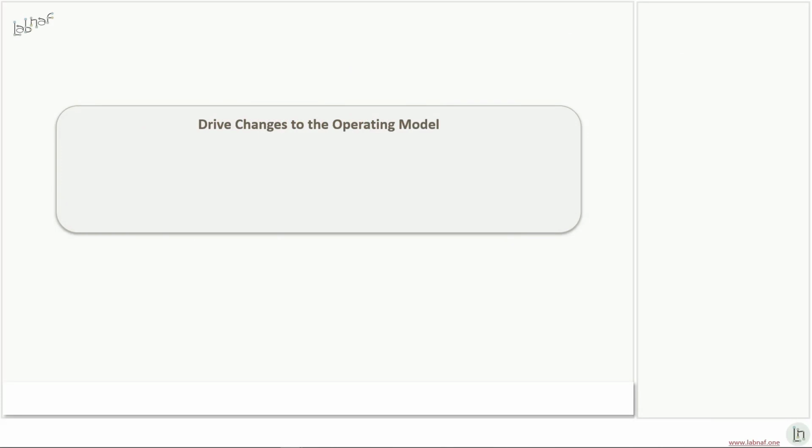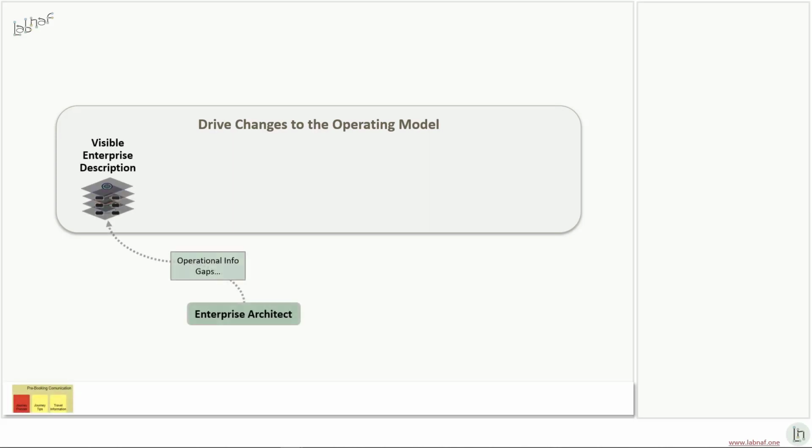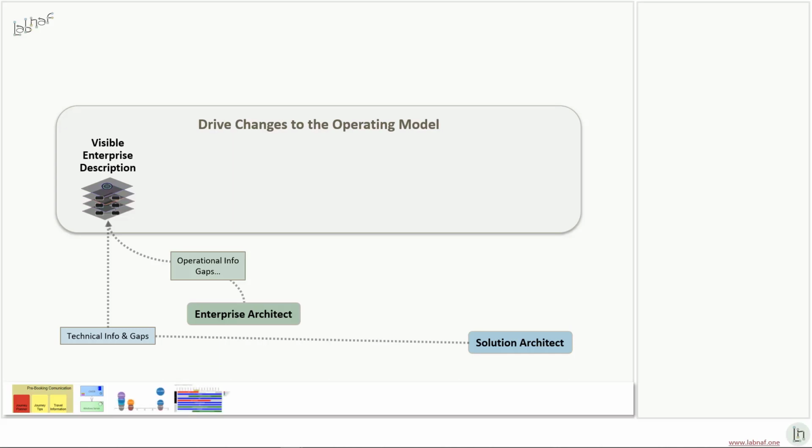Now, we'll see how the Labnaf process is used for driving BOPCO's transformations. The enterprise architect provides some high-level description of the enterprise. She or he adds a lot of operational information that describes how BOPCO works. The solution architect also populates the visible enterprise description by adding technical information. Charts are used to summarize the information and to help take the right decisions.